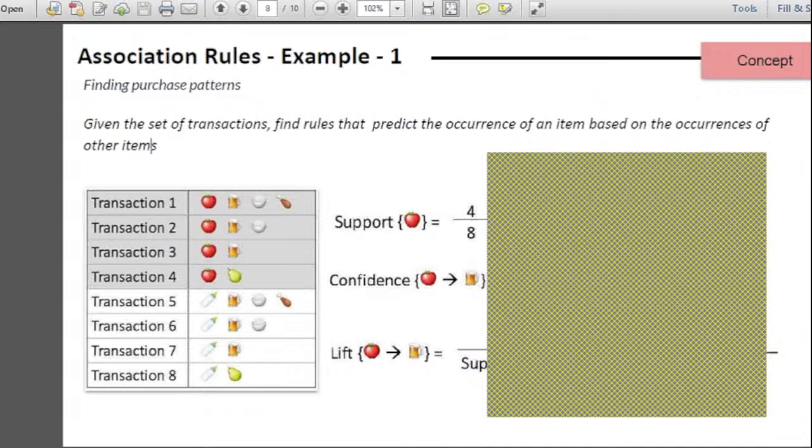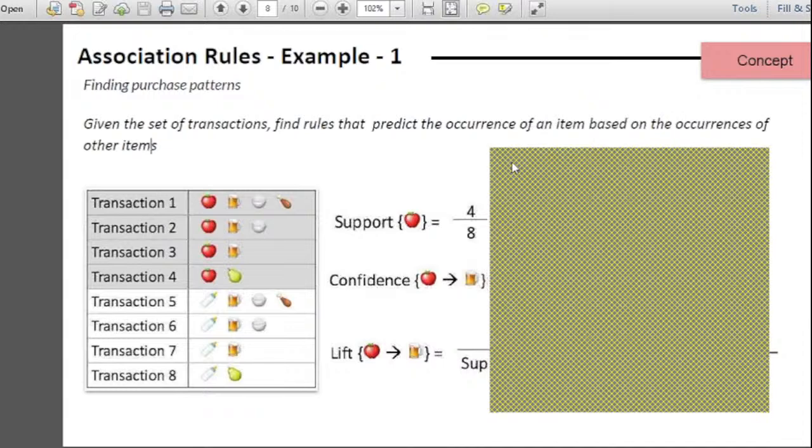Let's see. I said confidence of Apple to beer means how much confident you are that beer will be picked up knowing that Apple was picked up. Understand it. Conditional probability, if you know it. What is the confidence, how confident you are that beer will be picked up knowing that Apple is already picked up?